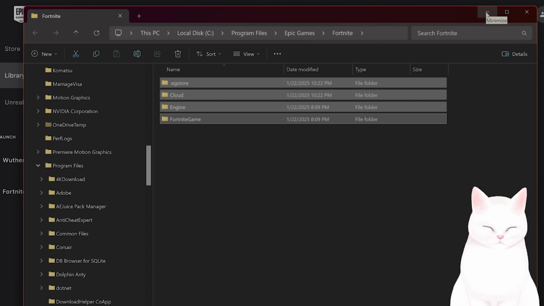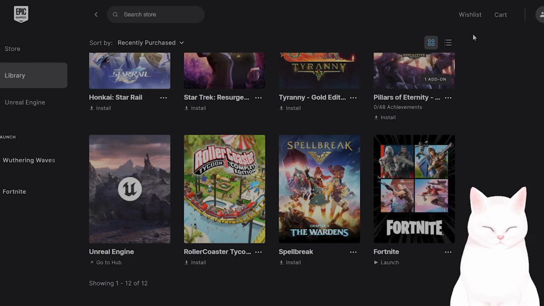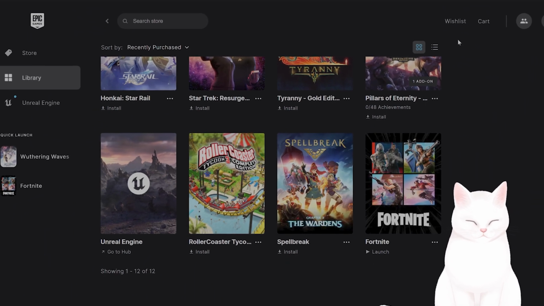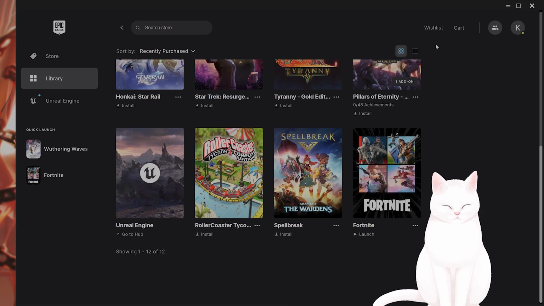Now after you've done that, go back and resume the installation, and the installation should complete very quickly since it doesn't need to download the files. And that is it.